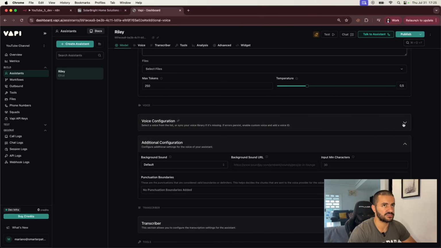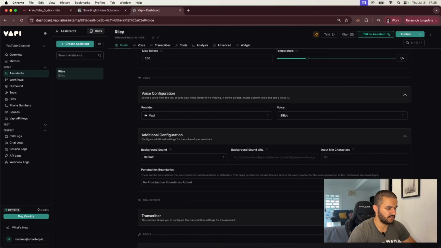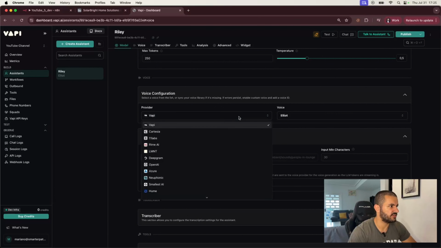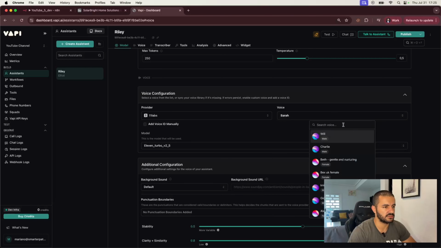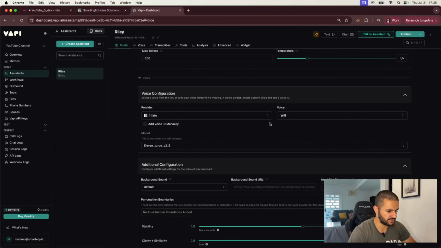And now the voice configuration. This is an important step where we choose who is the one speaking with us. We don't want to use VAPI's voices. We want to use the best voice AI there is right now. Any of these would do, but do we want a male or female voice? I'm not sure. Let's just go with Will for now. If we don't like it, we can change it after.